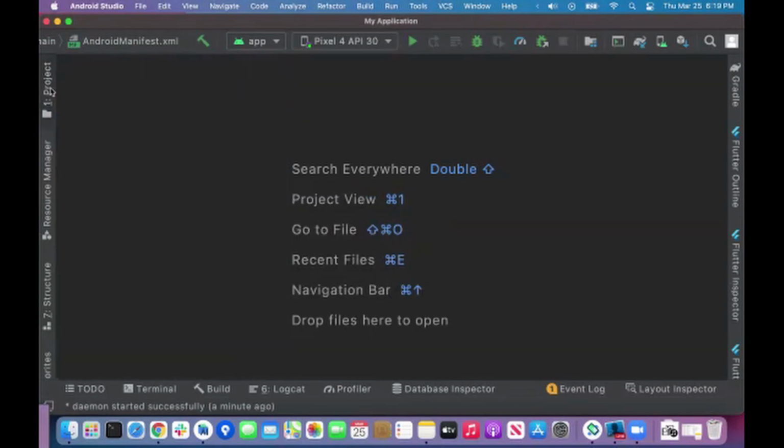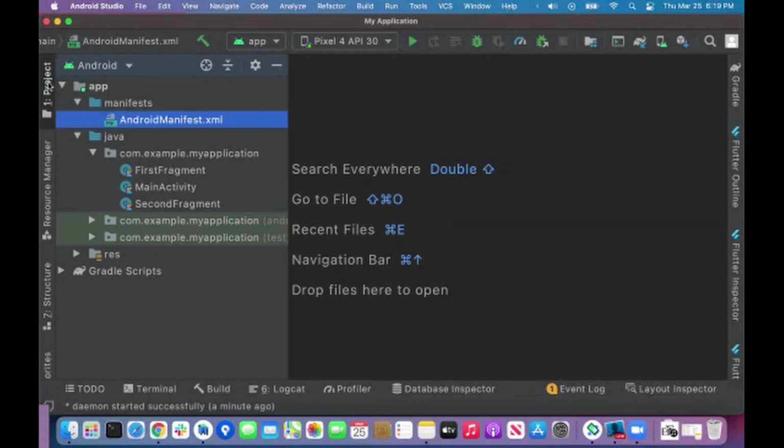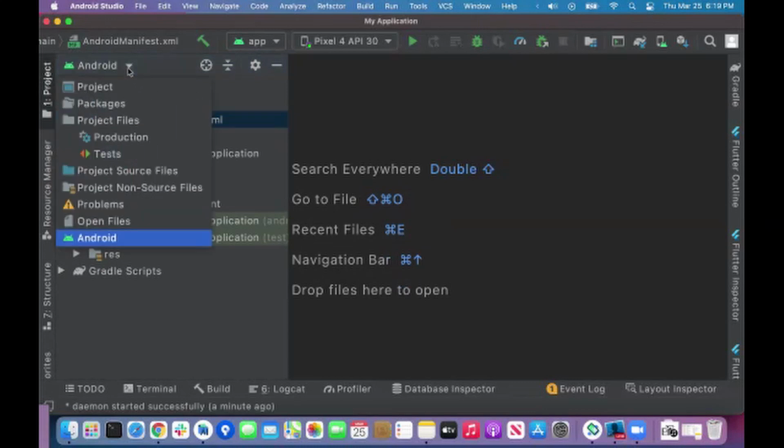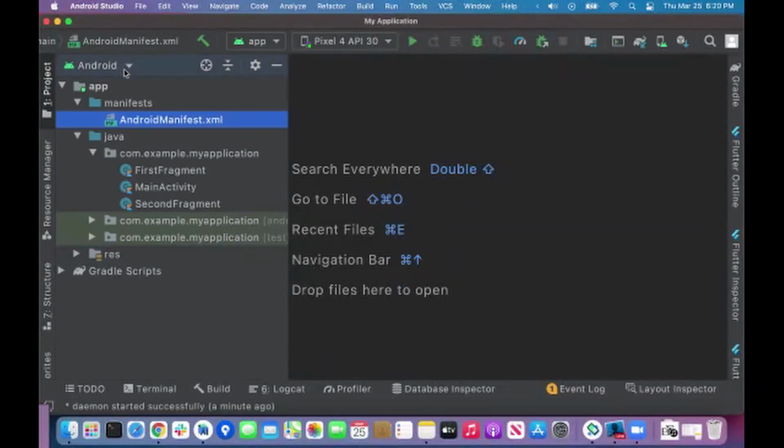So if you accidentally close it, which I definitely did when I first started out, and it took me a while to figure out where it was, it's right here on the top left. So you can just click on it and make sure you're in Android viewing mode. There are different modes. We're going to be focusing on Android, but also project mode a little bit later on. So make sure you're in Android mode.